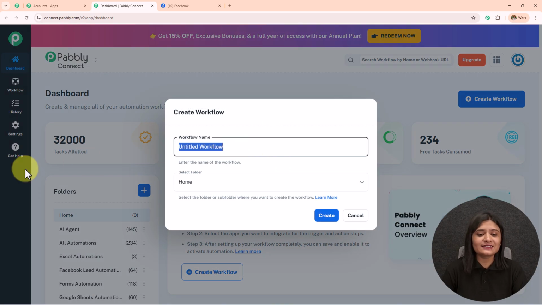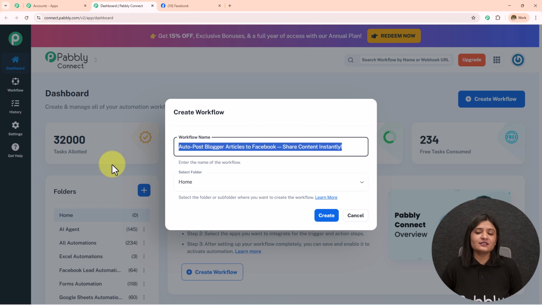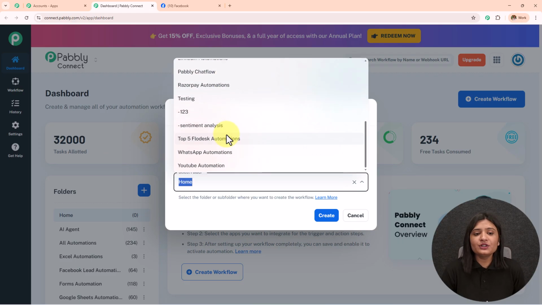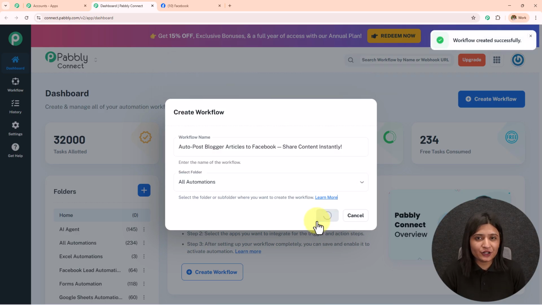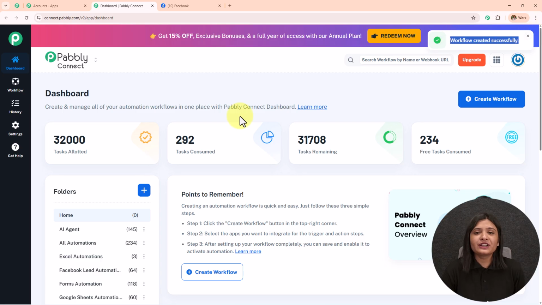I'm going to select this classic, and then I'll name this workflow as auto post blogger articles to Facebook, share content instantly, and now I'm going to select my folder. Now these are the folders which have been created. I'm going to select it as all automations and then click on create. So here workflow created successfully.